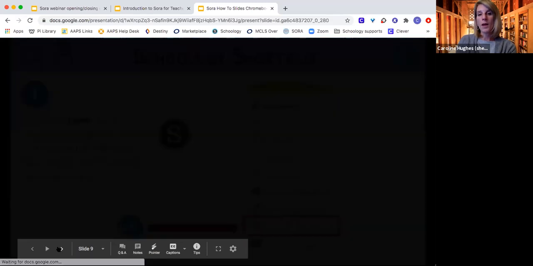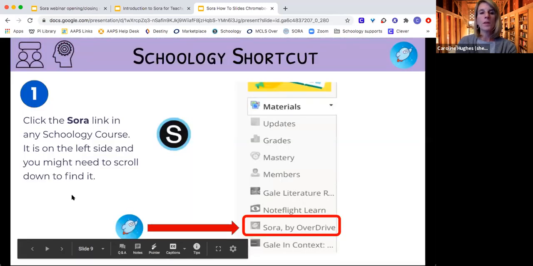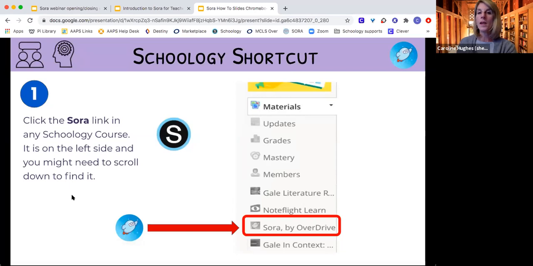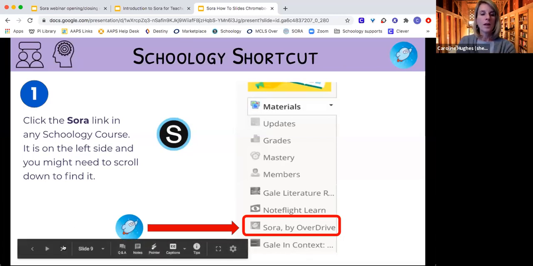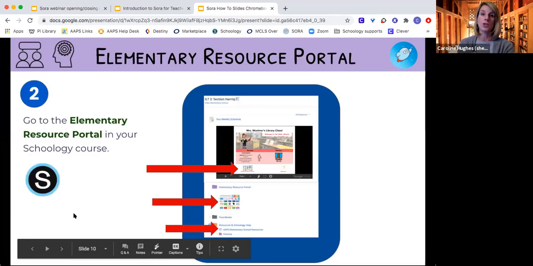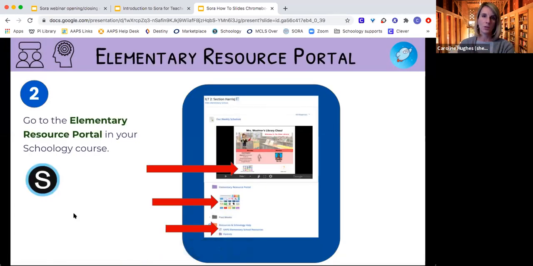So the other ways are if you're in Schoology, and you have to be in a Schoology course to see the apps down the left-hand side of Schoology. And down by the Gale apps, there's a Sora by Overdrive app. The first time, it might ask if you want to launch the app, and you just say yes. And similar to the other ways of logging in, you might have to choose Ann Arbor Public Schools and then your Google login.